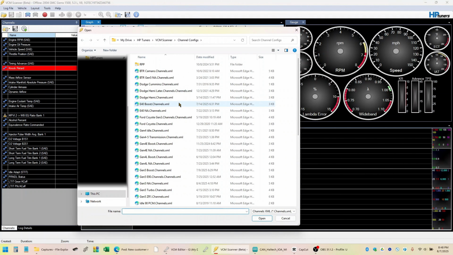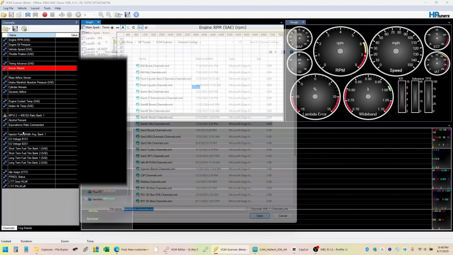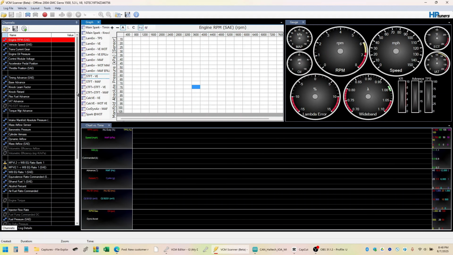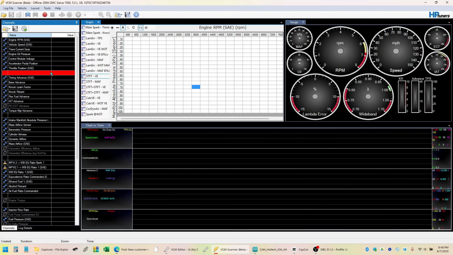What that's going to do is bring up a window. And what you're going to do is search on your computer for where this downloaded. And you're going to find the channel list that we sent you through email to log your vehicle with. So I'm just going to click on here and open. And what that's going to do, it's going to populate all the channels that we need to data log.